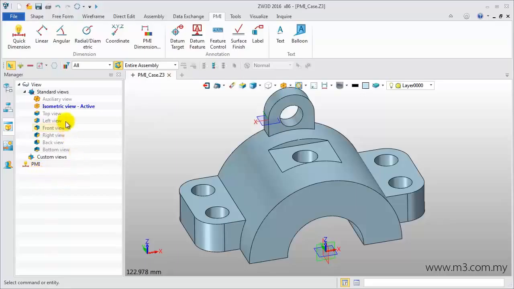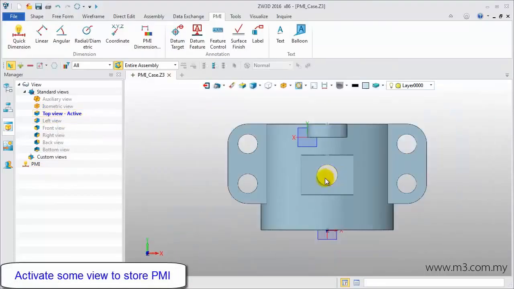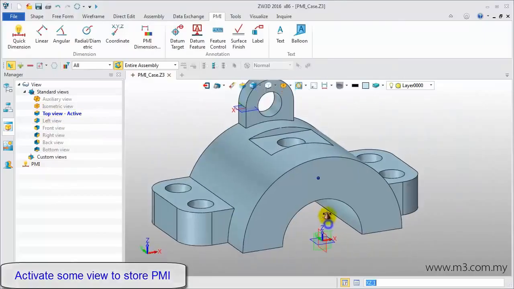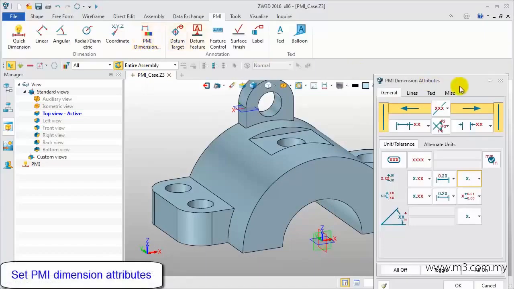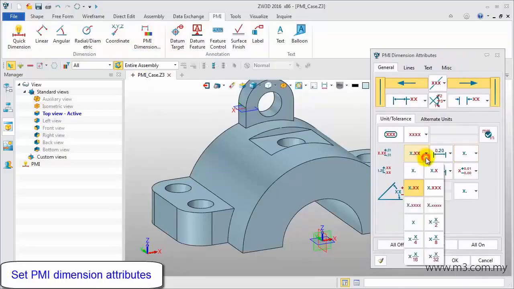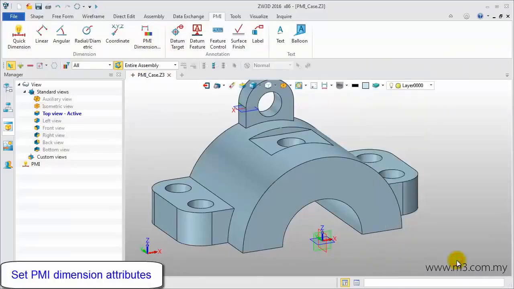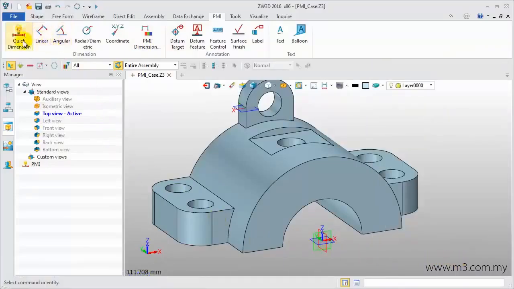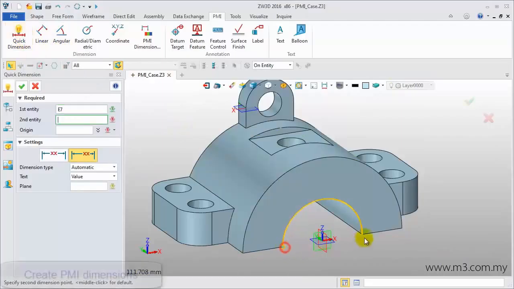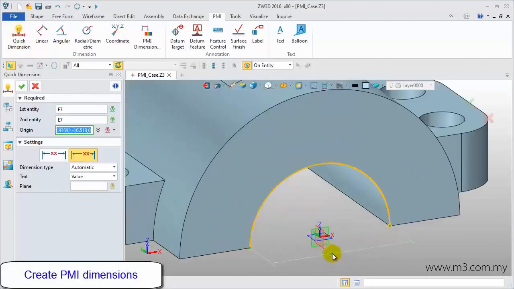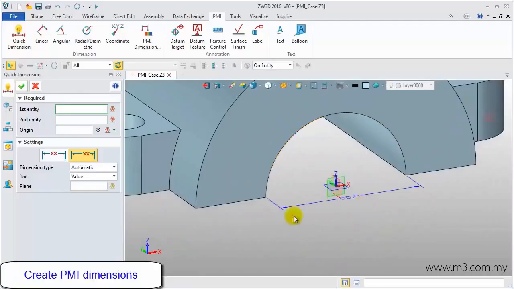Firstly, let's activate some views to store PMI. For this model, let's select the top view first, then set the PMI dimension attribute. With Quick Dimension, create various 3D dimensions. Now, pick the point to create a length dimension in the X direction.